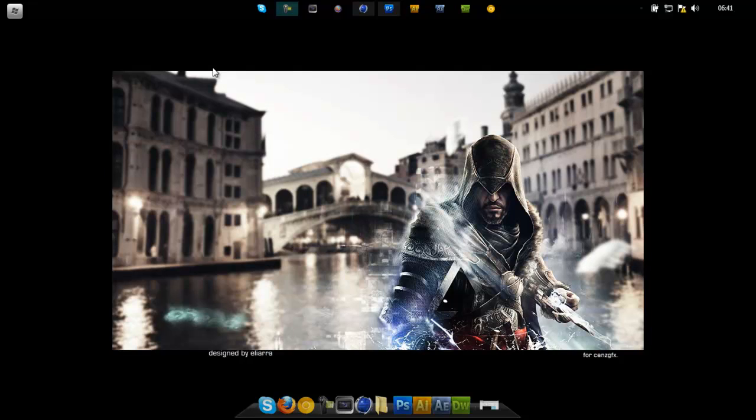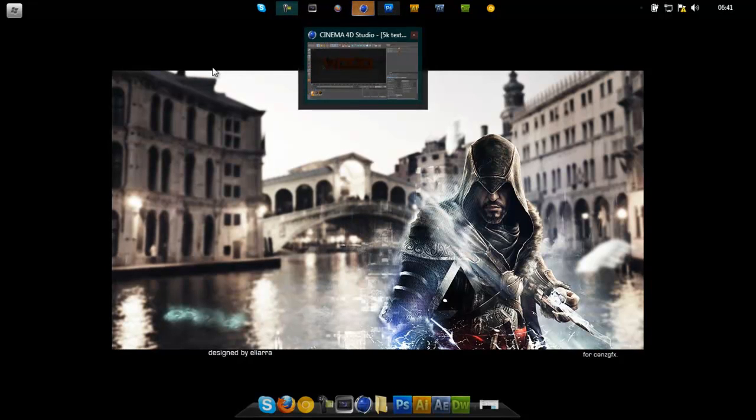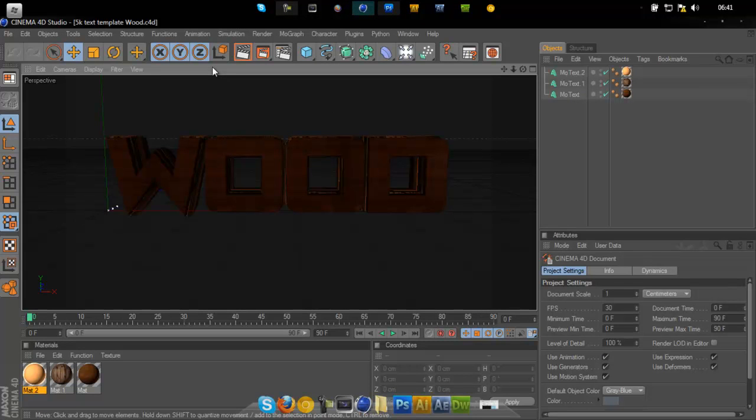So I'll get started. I'll show you the... oh my god, it's too early in the morning, 6:42. Yes, wood. Okay, alright, I'll show you previews of these as well.